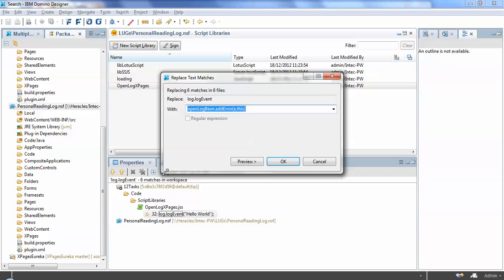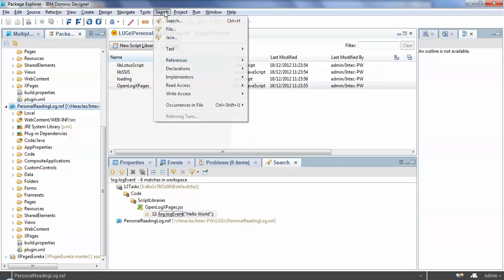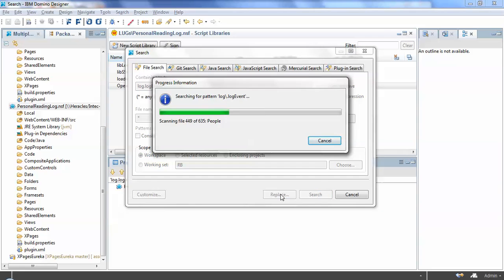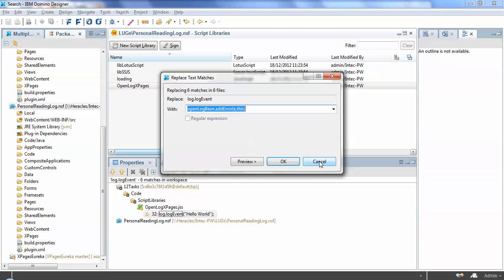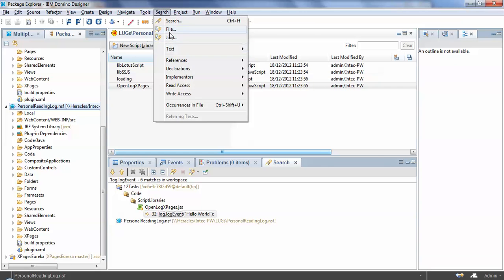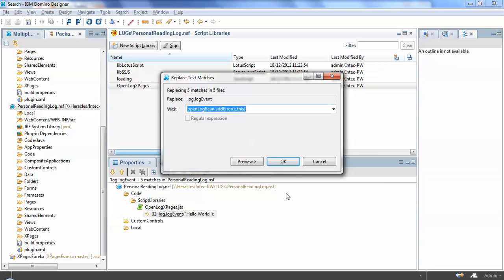It's searching through the workspace this time. Let's just go back and select that resource and search again. No, I still did it to search. I want to search on selected resources, not on the workspace. Yep, that's great.